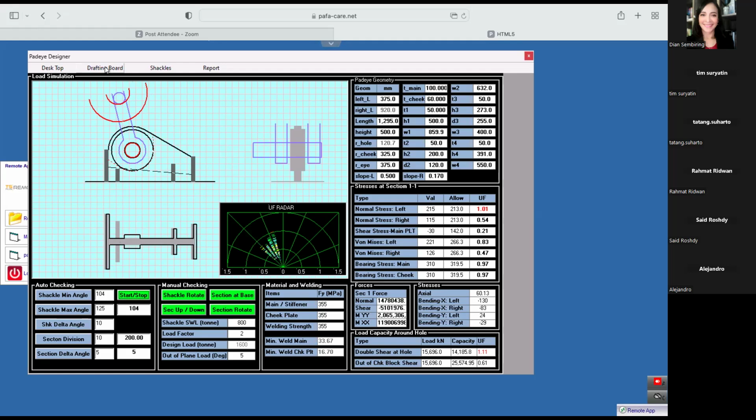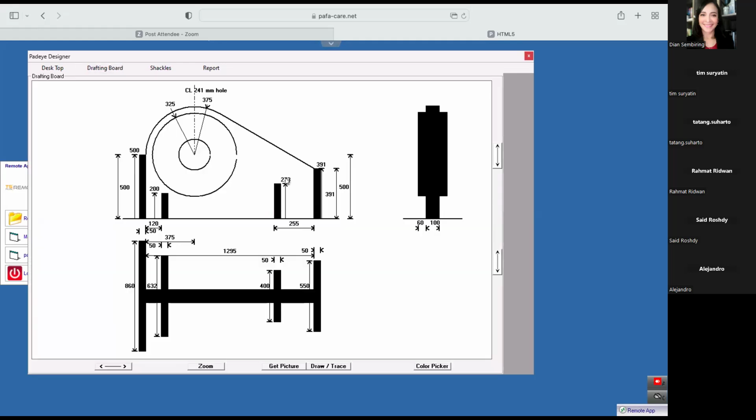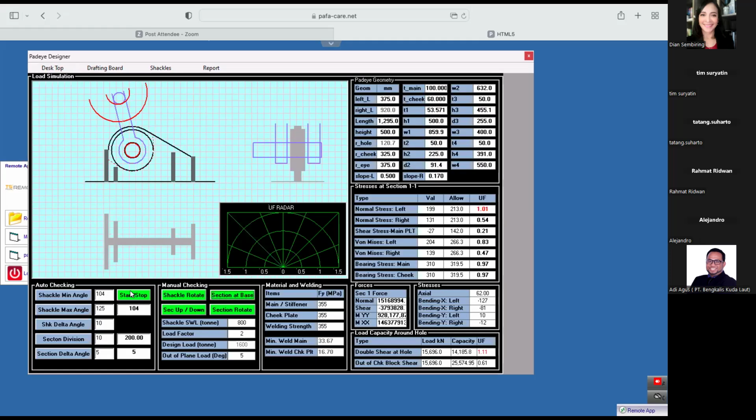So then we go back to the drafting board, and then maybe we can increase this to this height. And then we can increase a bit this side, go to the left a bit. Yeah, maybe we can increase the size a bit. Let's see how it happens. Start, stop. Yeah. So basically now it's green. So basically this pad eye is safe for this design load.